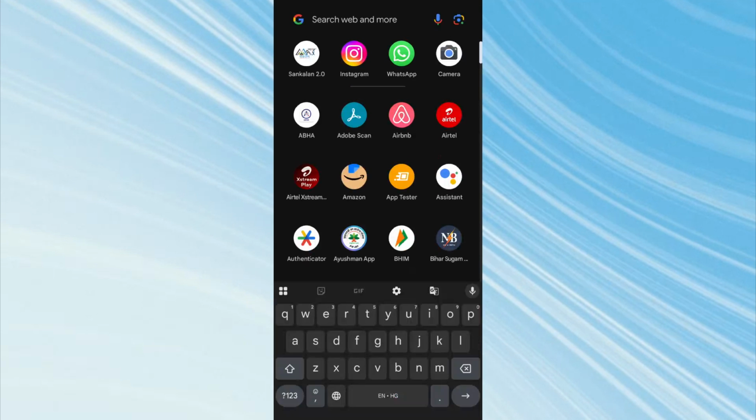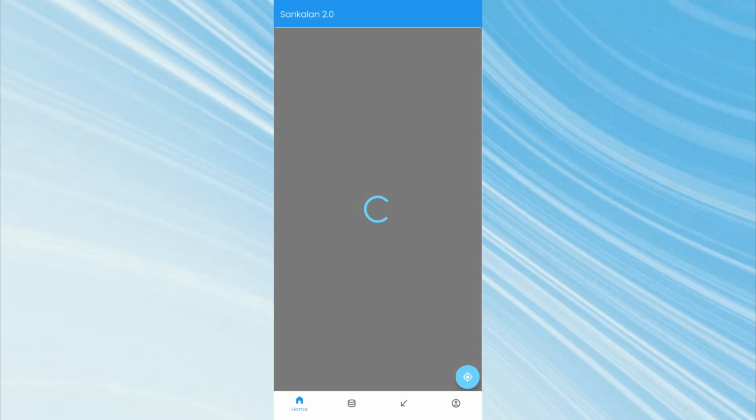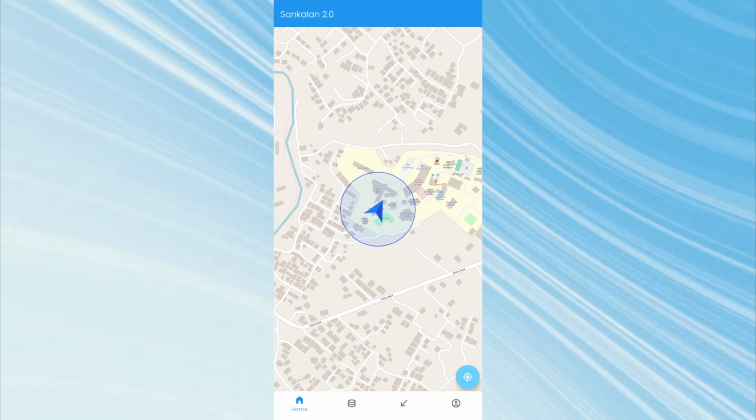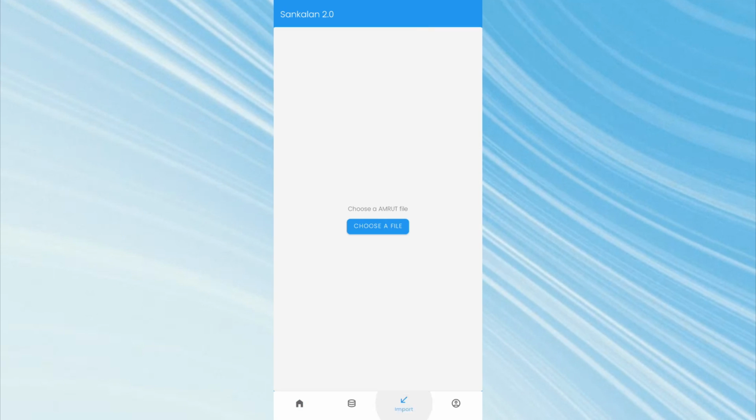Open the Sankalan 2.0 application in your mobile phone. The home page of the application will be displayed with current location with a geofence boundary. To import the AMRUT file, click on the arrow icon located on the bottom navigation bar. A new screen will open up. Now, click on Choose AMRUT file.